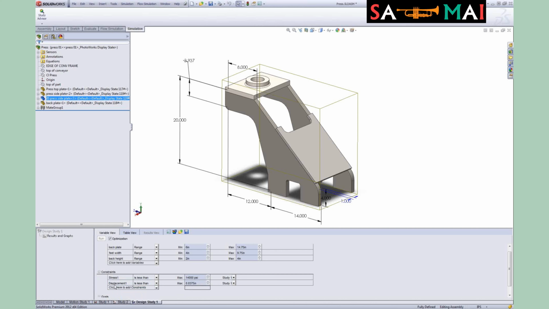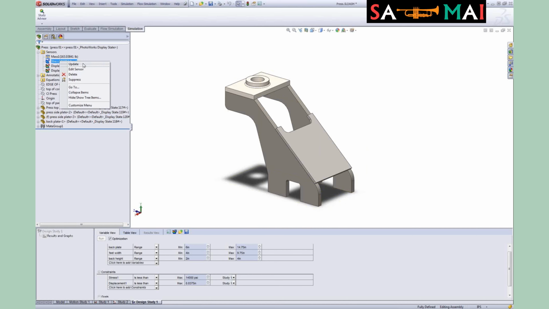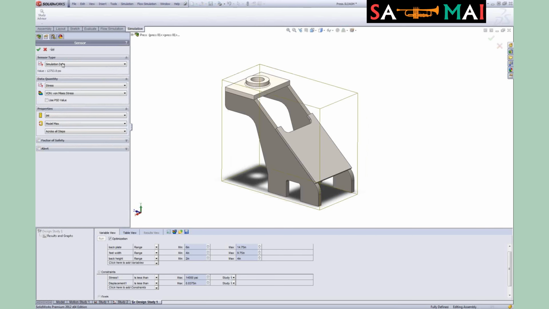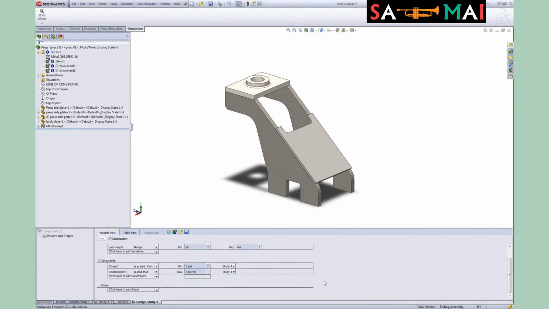Now these are actually linked to sensors in the model, and if we look at these sensors and I edit the sensor of stress, we're specifying simulation data for stress across the entire model. So we're picking up from the geometry and from the run with a sensor, which is in basic SolidWorks, our constraints for this run. The last sensor is for mass, and what we want to do is minimize that.